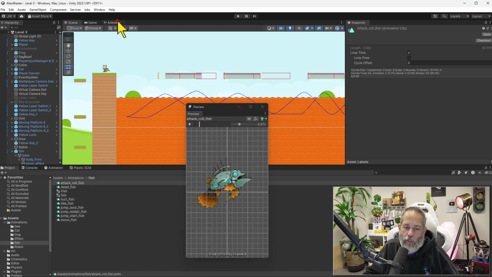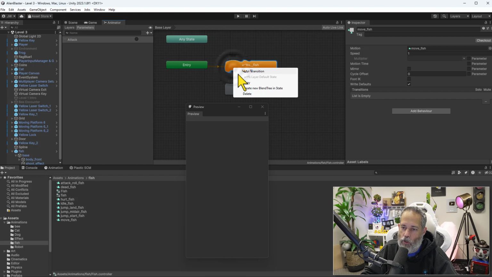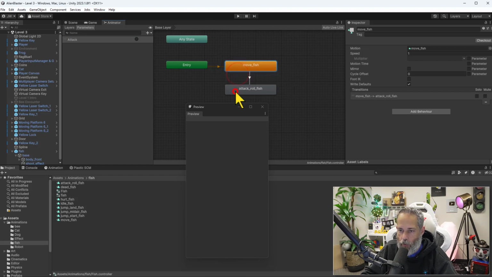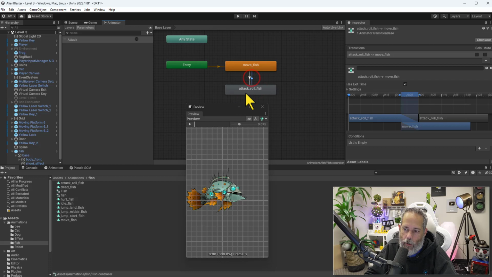We're going to go to the fish's animator, and we're going to drag out the attack roll fish animation onto the animator. We need to add a parameter that'll be a trigger for when it should attack, and we'll just call this attack. And then we'll make an attack animation transition. So we'll do make transition, go to attack roll, and make a transition back. But on the transition from move to attack, we'll add in the attack condition there. So we have that condition of that trigger to go into attack, and then we have has exit time on, so it'll go back out as soon as the animation completes.